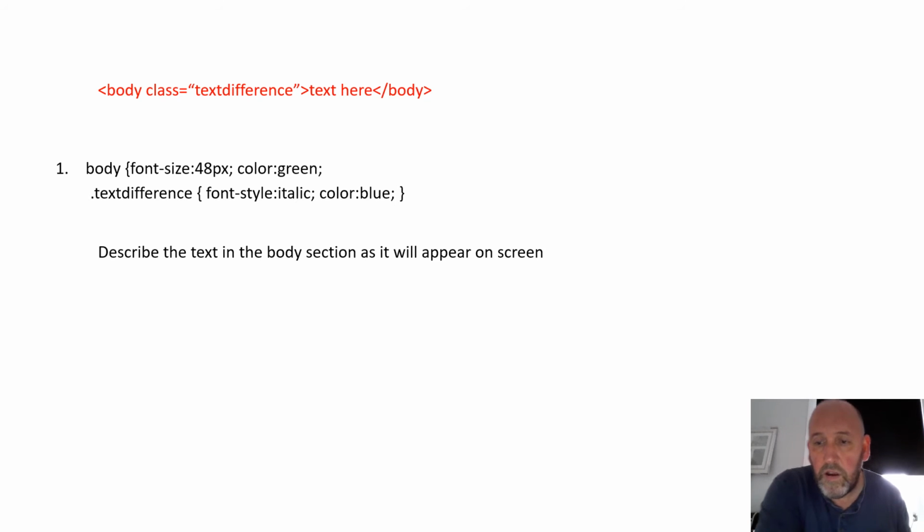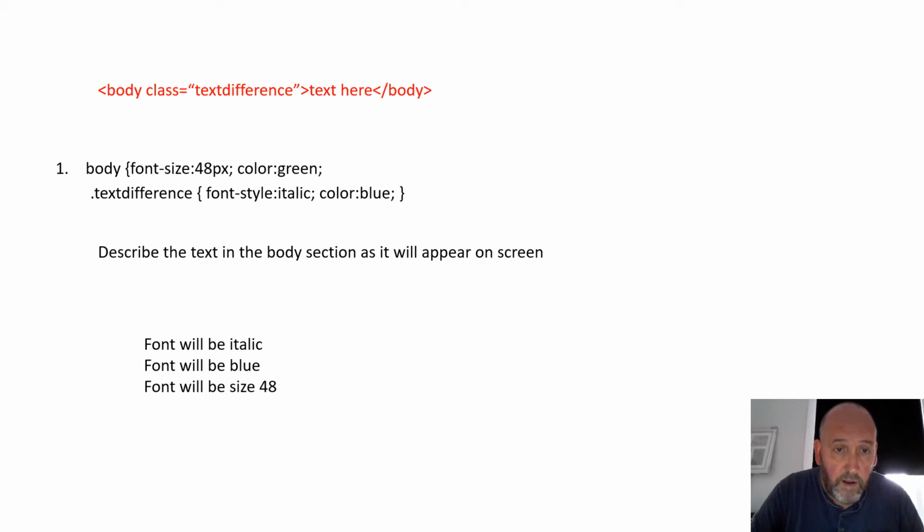Pause the video, write out your answer to this one. Font's going to be italic, font will be blue, and the size will be 48. The colour has been overwritten by the colour in the class. Font style italic, font size 48, and the colour will be blue.